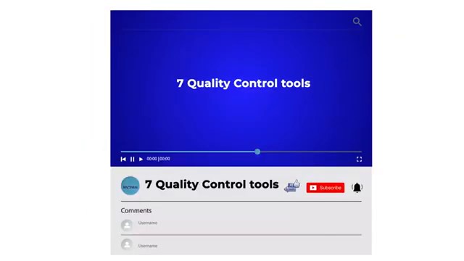With this, we have come to an end of the 7 quality control tool video. All these tools are used in various industries because of the benefits they provide.